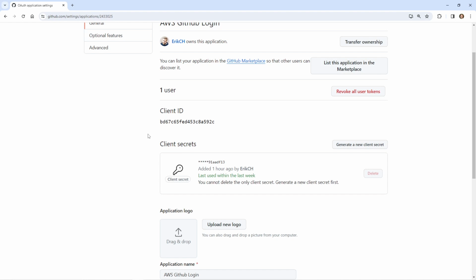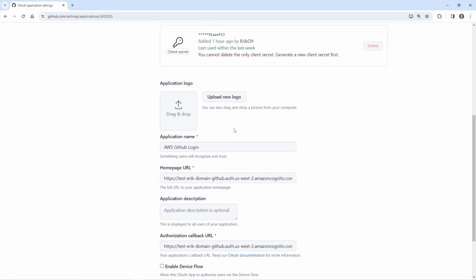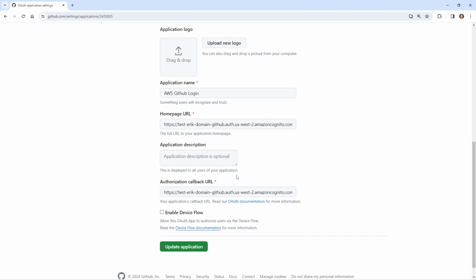So after it's registered, it's going to give us a client ID and a client secret. You can click generate new client secret and it'll give you one. I went ahead and did that off camera, but I went and copied that client ID and client secret because I'll need to use that later. I can also always go back in here later and change these URLs if I need.